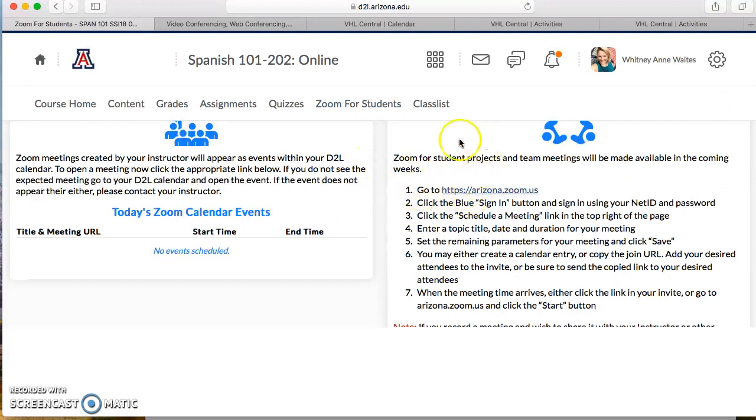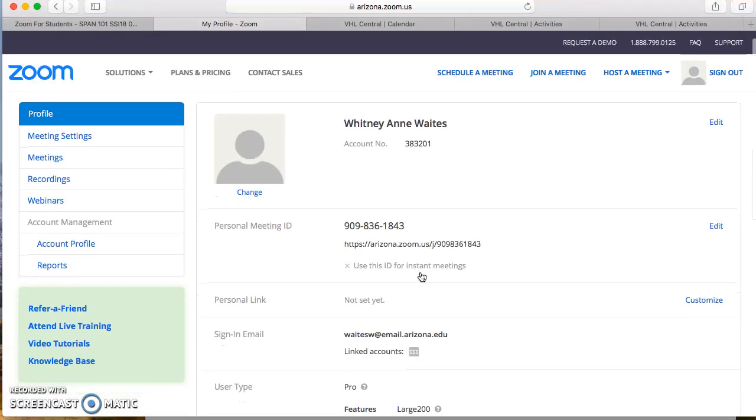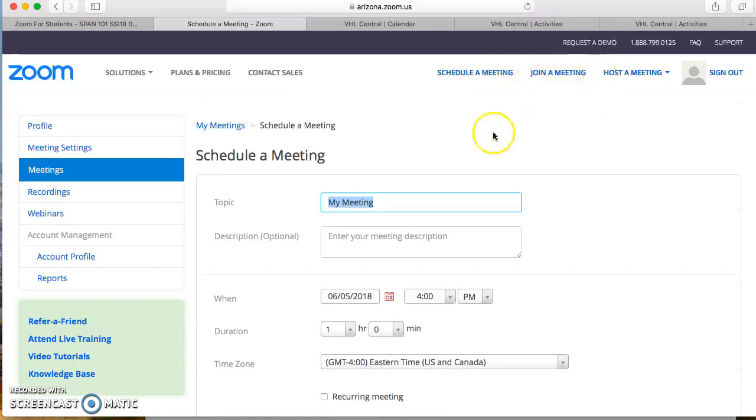click on Zoom for Students. You're doing a student project in a team meeting, so you're going to click on arizona.zoom.us. It opens this. You're going to join or sign in. You can sign in using your U of A information or set this up. You should have set this up. Now, one of you three is going to have to schedule the meeting and the other ones are going to have to join it. So, click on schedule meeting if you're in charge of that. Put Module 2 VHL partner dialogues.